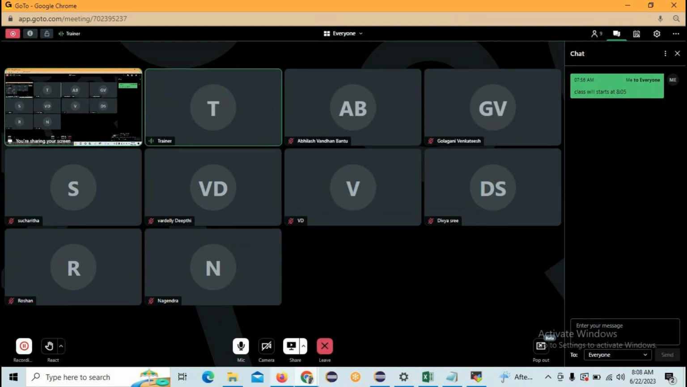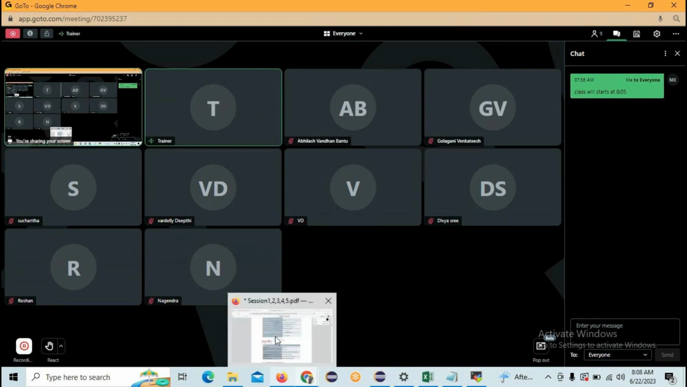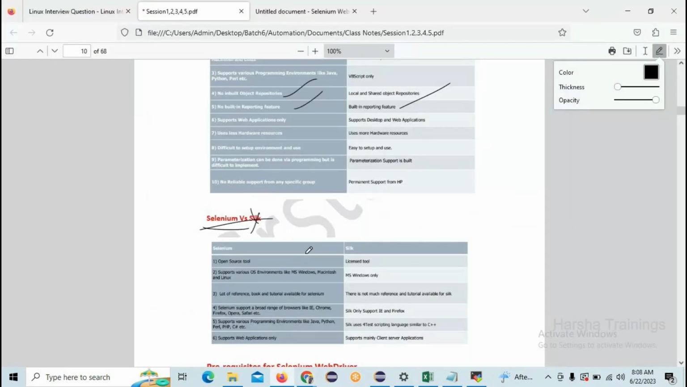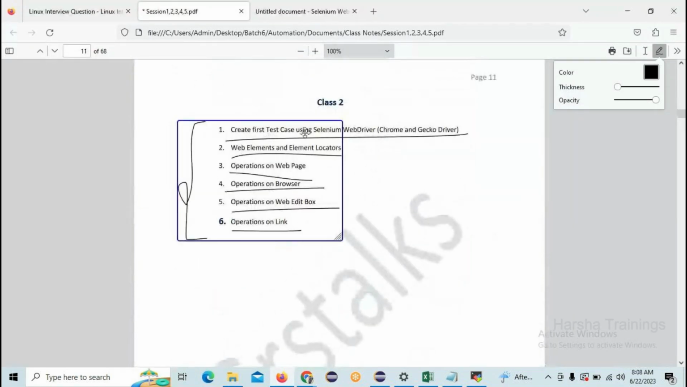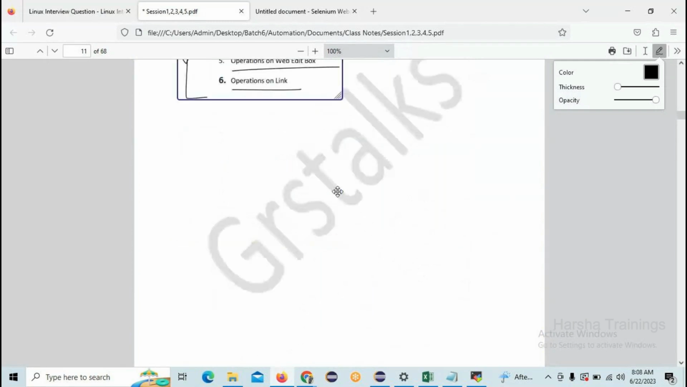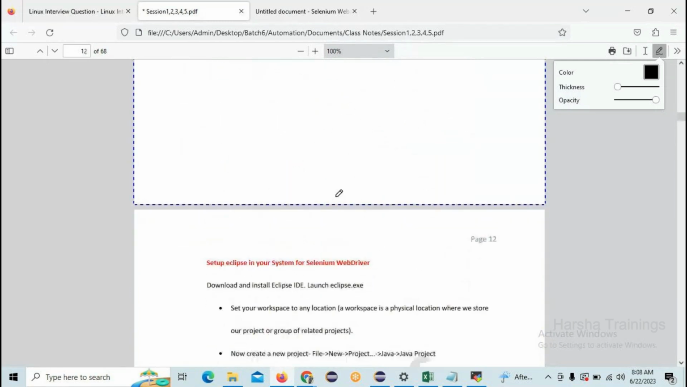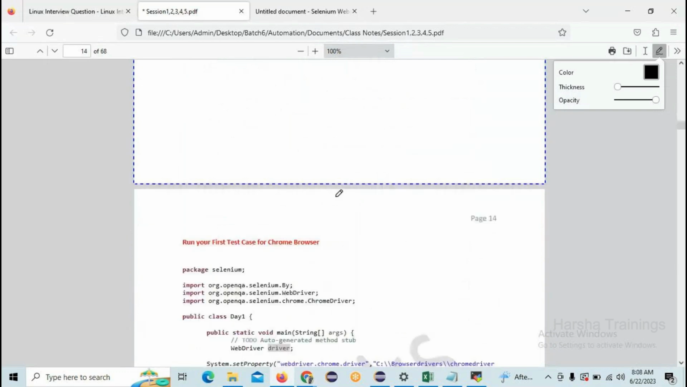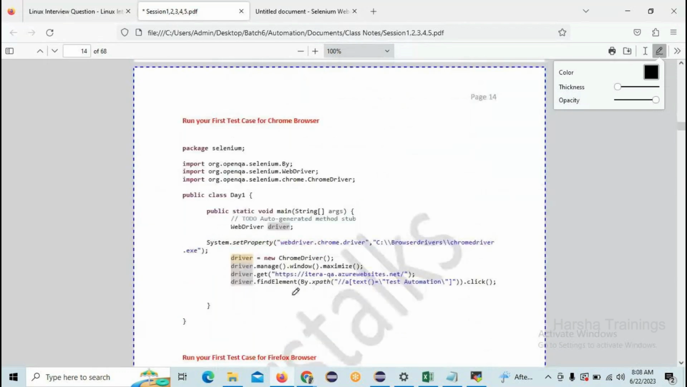Okay. So today we are going to run a sample script. Create the first test case using Selenium WebDriver, either Chrome or Gecko driver. We'll let you know how to download the Chrome and Gecko drivers for your browsers and how to use them in the scripts. I already gave the codes as well here, but don't copy paste directly while practicing. Please write. Okay, so let me open Eclipse.